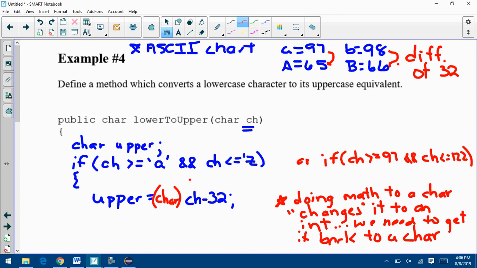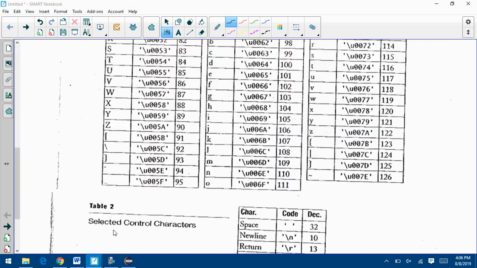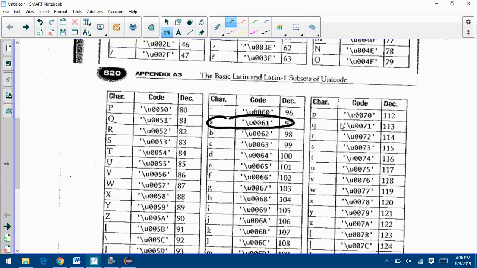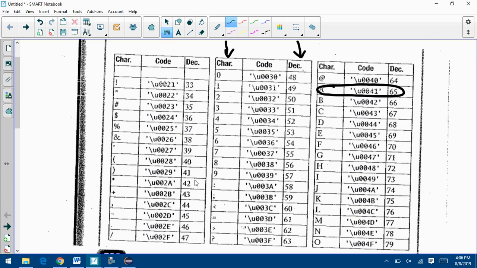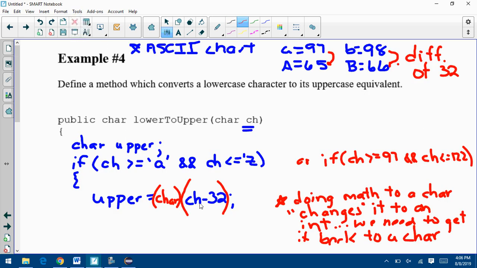And we also need a set of parentheses right here because you have to think order of operations. We got to do CH minus 32 first. So 97 minus 32, for example, is 65. And then if I char 65, that takes whatever 65 is and changes it to its character equivalent, so now it's back to A. So that's what the code should look like.